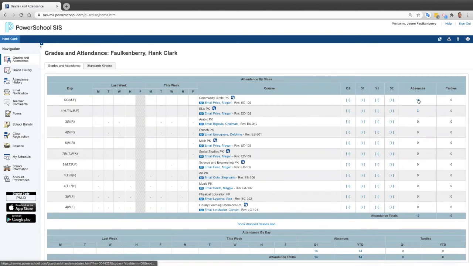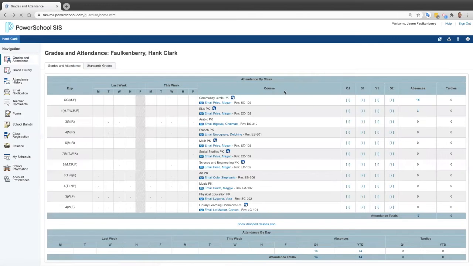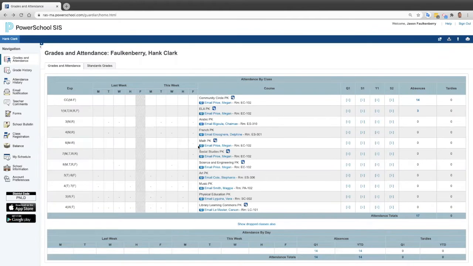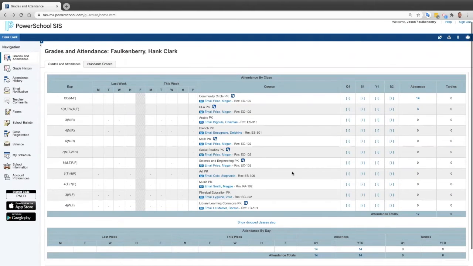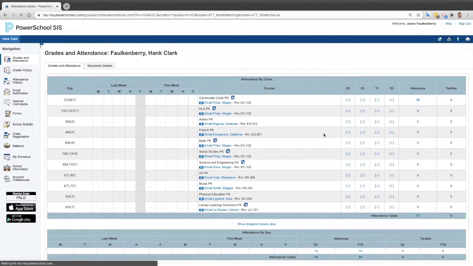If you click on the absences, you will see the dates that they were not there. And if you want to get in contact with any of the teachers, you can select this button next to their name and it'll bring up their email. And the same would work for tardies. There's just none on here for me to click, but it would show you the date so you'd know if they were late.